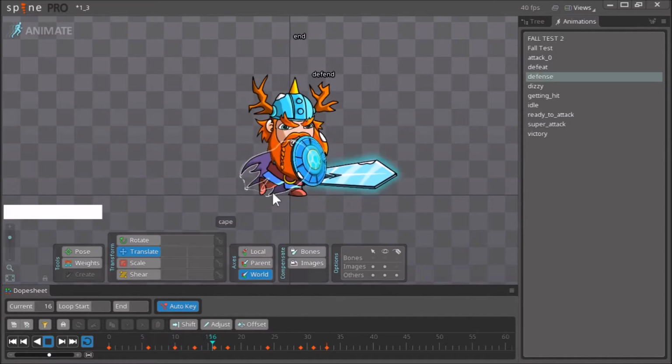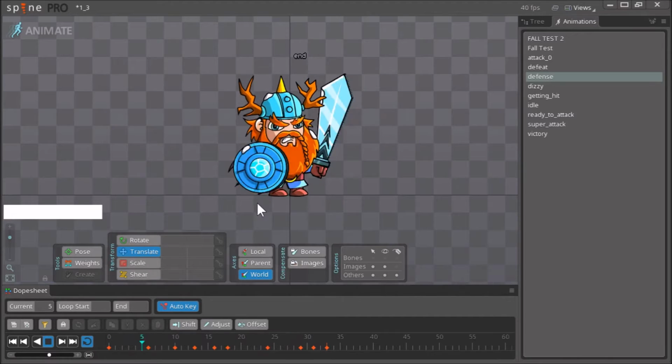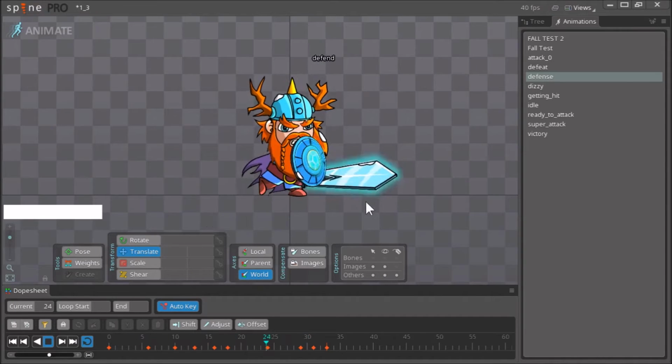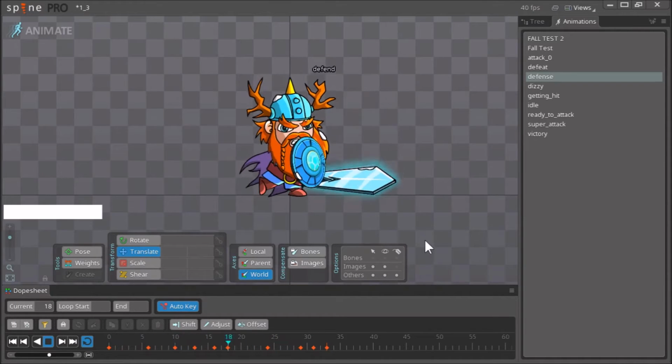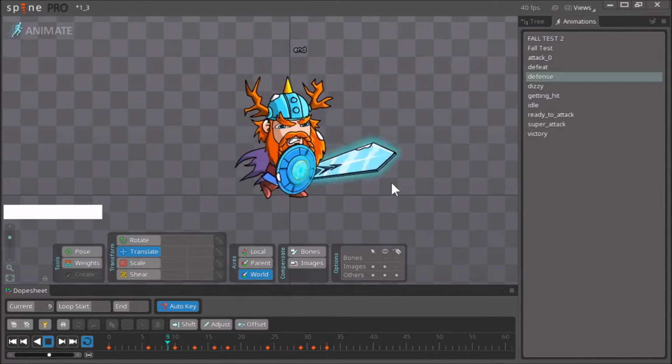So basically he's drawing his sword and putting his shield in front of him, covering his face with his shield, or rather trying to defend himself. You can see that the sword kind of looks 3D in this.